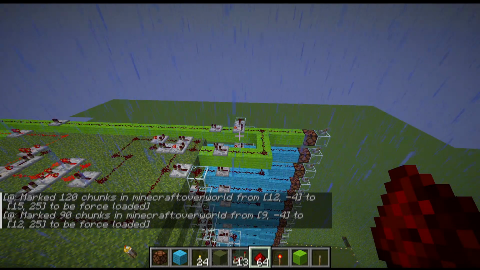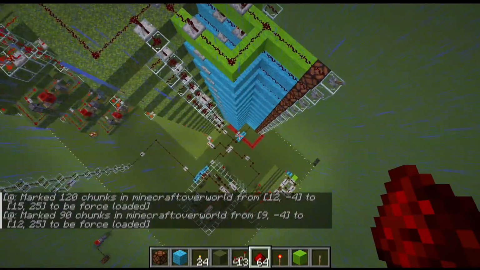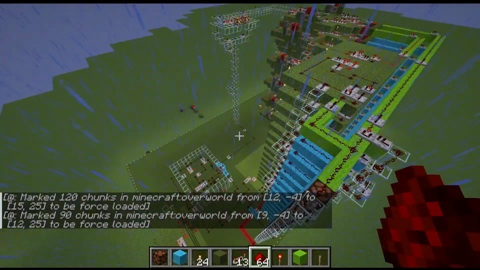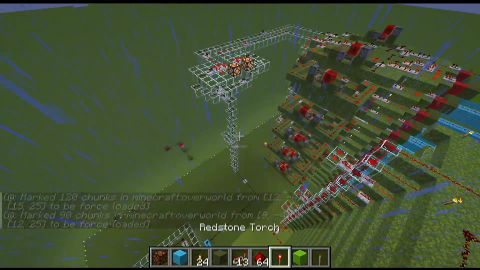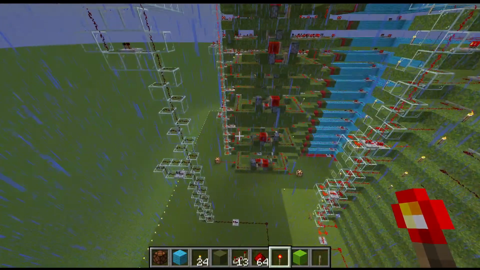Back. It's been a while, but yes, I'm ready to start testing this crap. This crap being Redstone comparison.